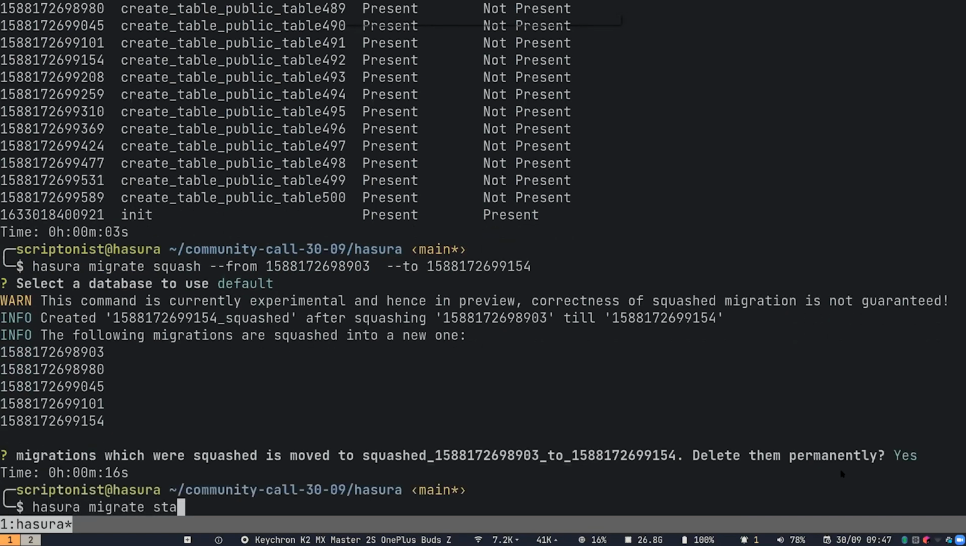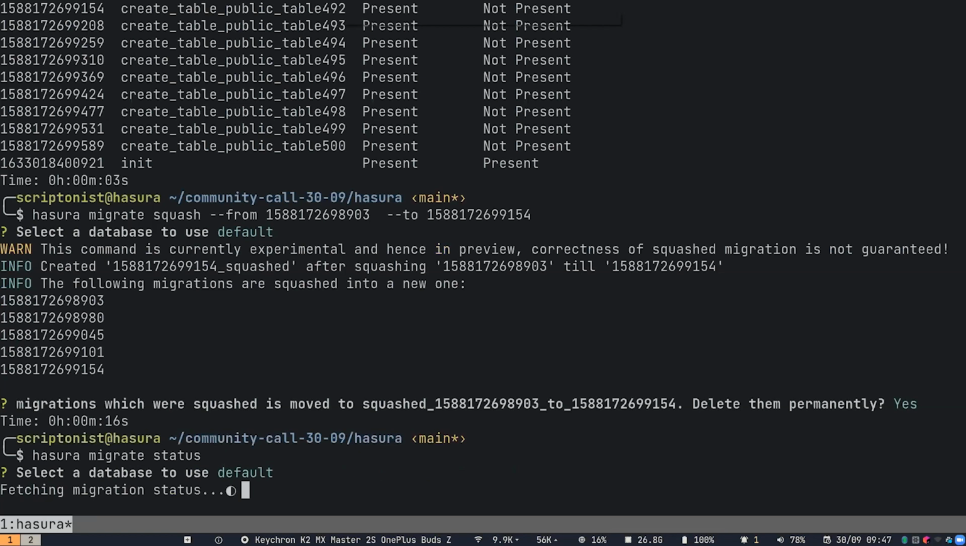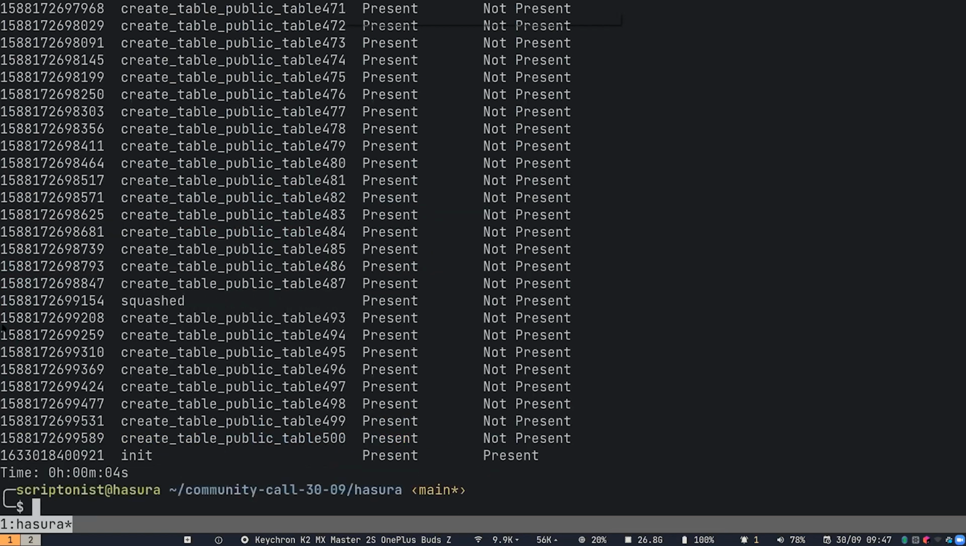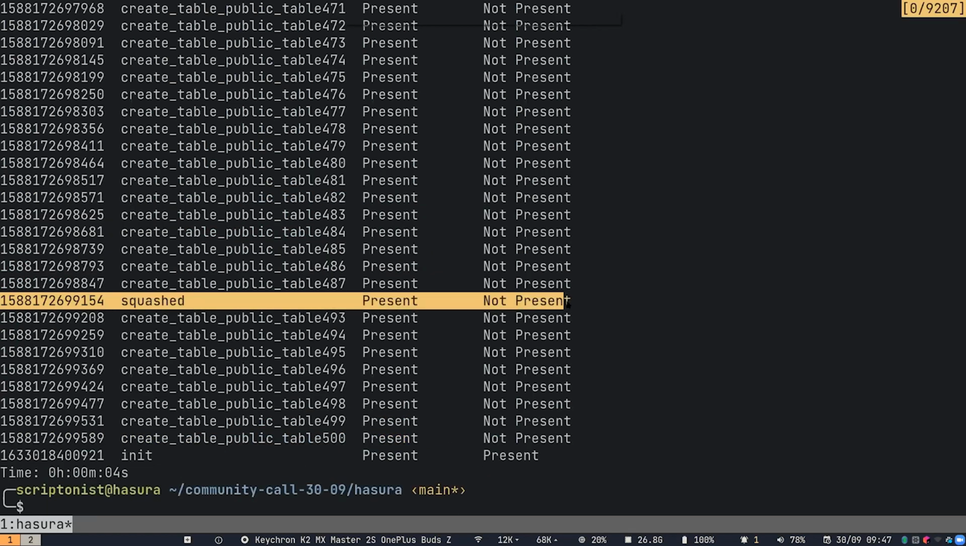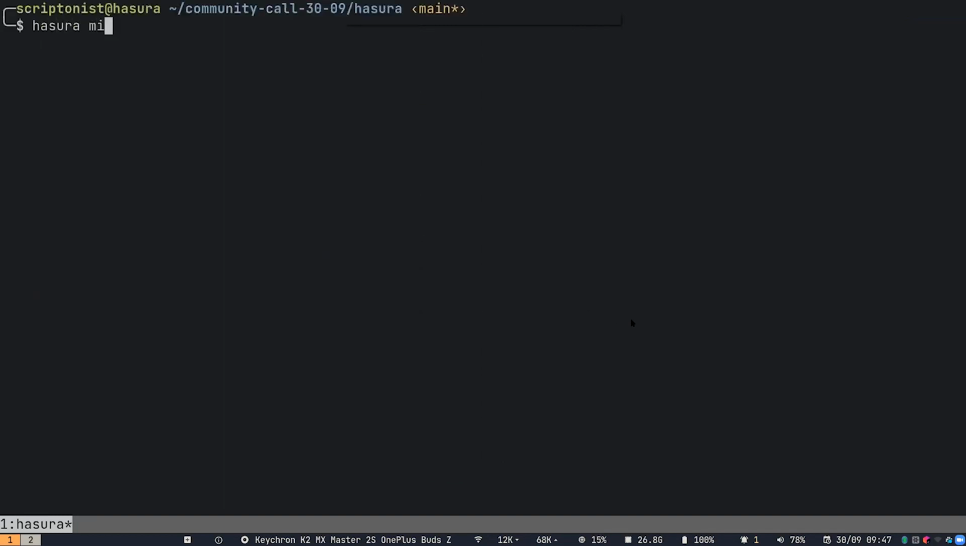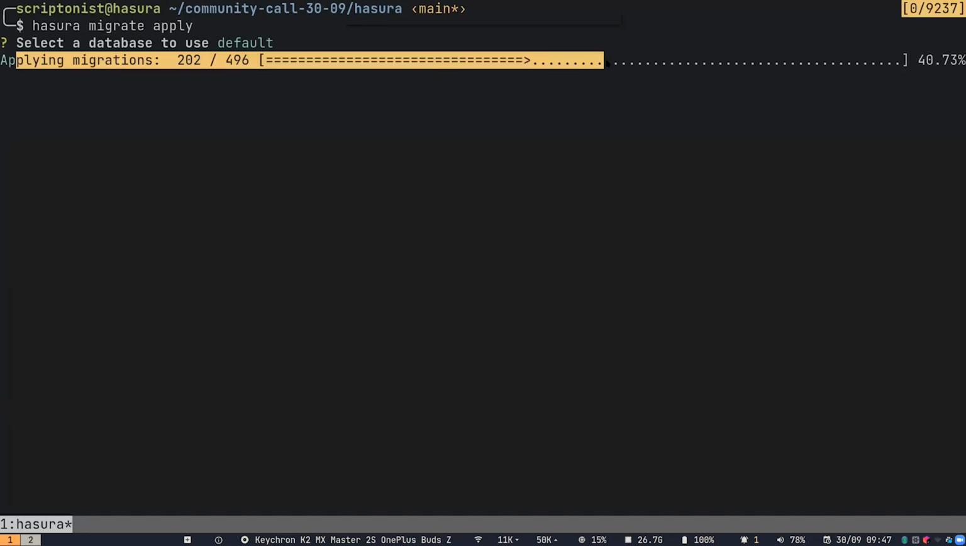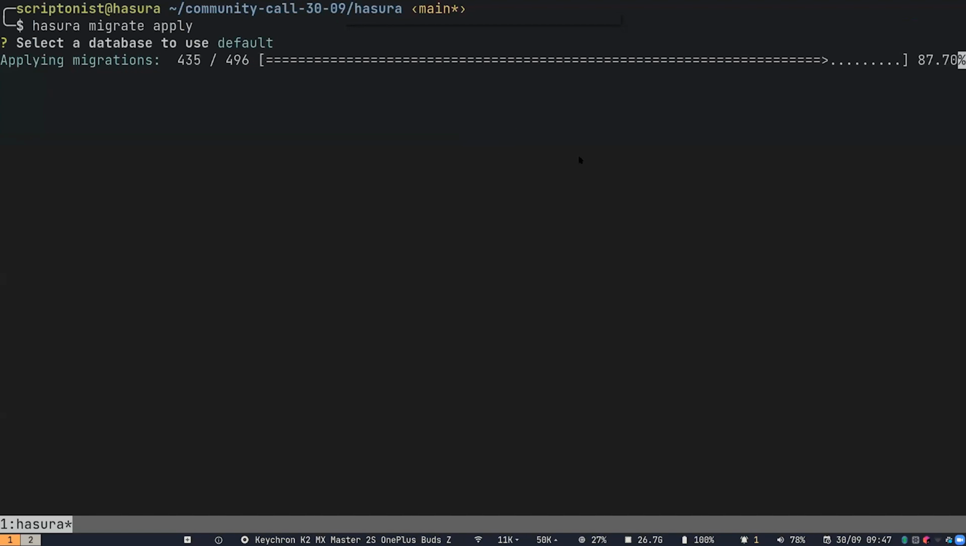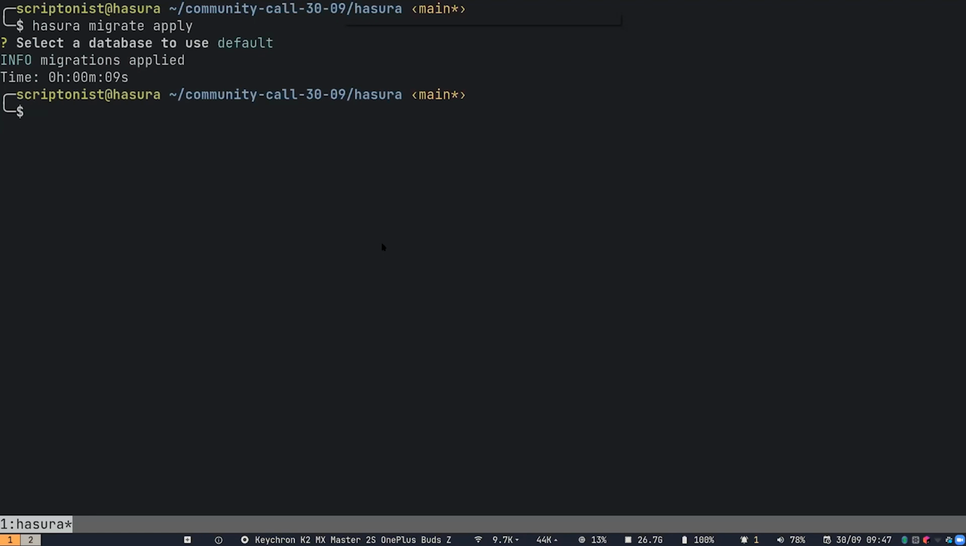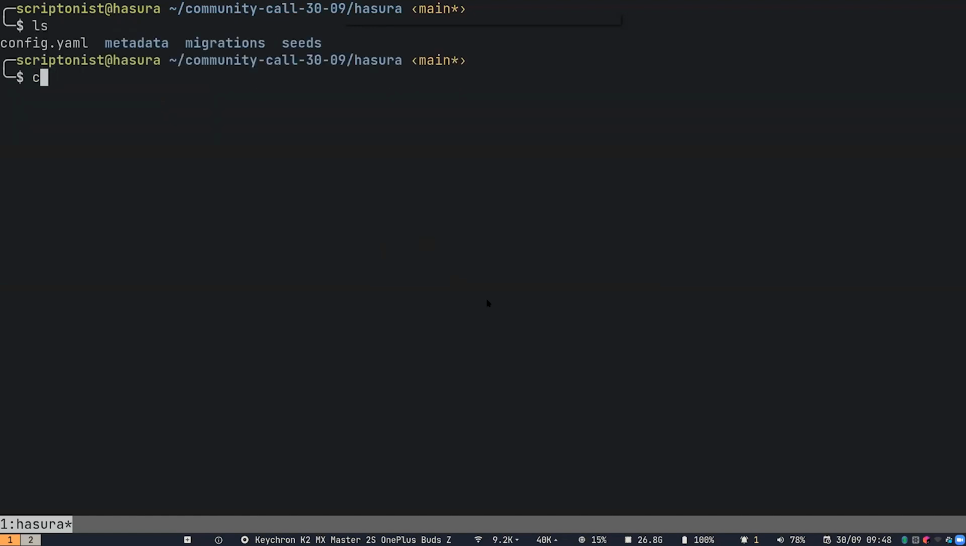And if I now see my status again, I can see that those migrations were squashed into one, and it is here. Now let's say I wanted to apply my migrations, I can do so, and you'll notice a new progress bar here, which gives you a sense of where your process is at, rather than staring at a spinner like we had earlier. I think that it will be useful for a lot of people. So that's the squash command.